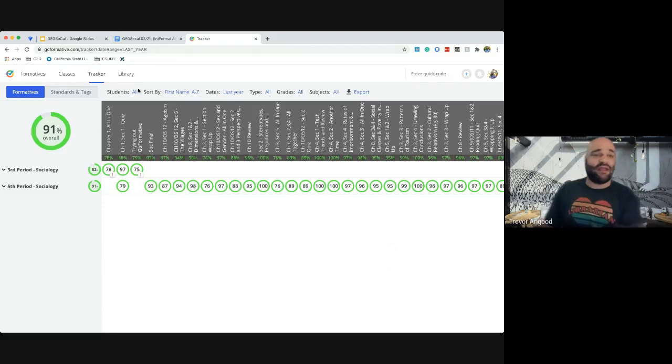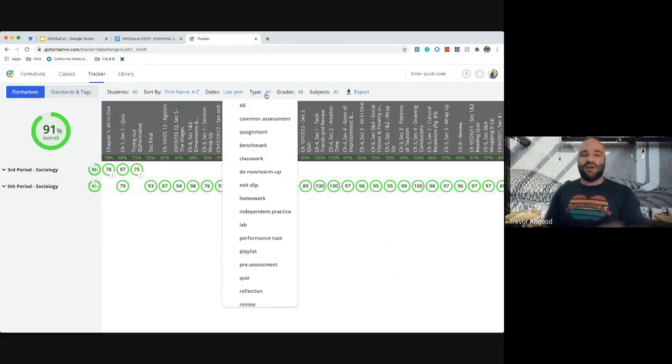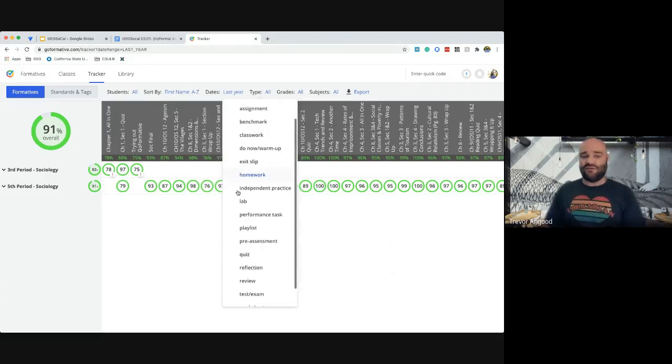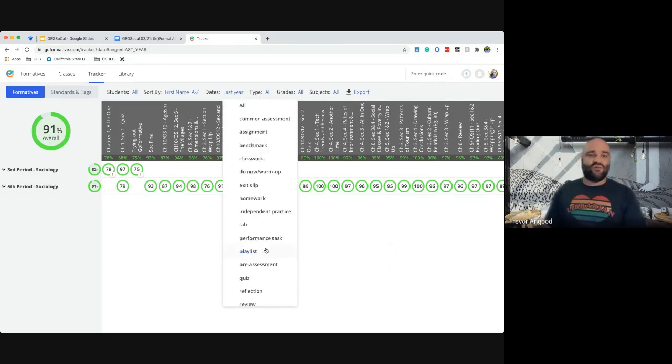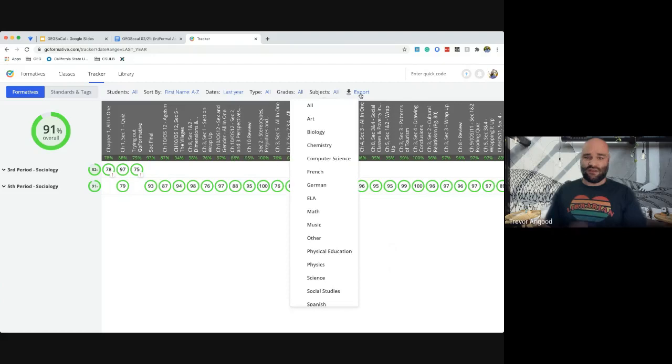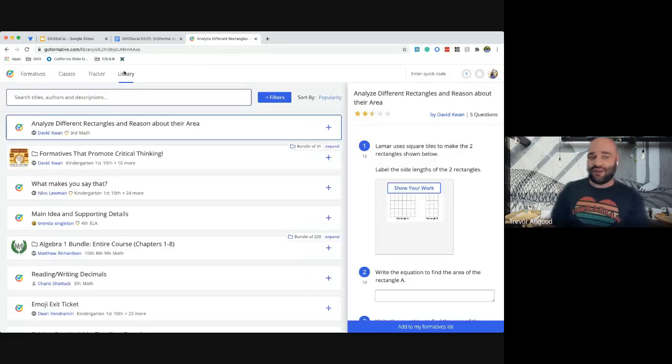Then I can go back. I can even look at the data sort of by first name, last name, how far back to look, what type of assessment. And so this is all stuff that you tag in your assignment specifically, what grades, what types of assessments, like I said, subjects, and then you can export this as an Excel spreadsheet. You do also have a library where you can beg, borrow, and steal from others. These questions you can easily pull in and create your own assessments. So there's a library for it as well.